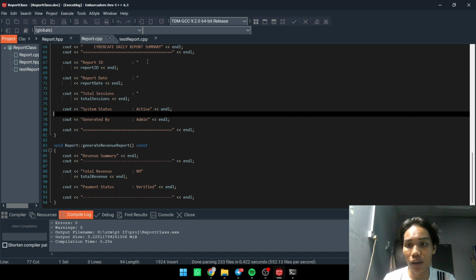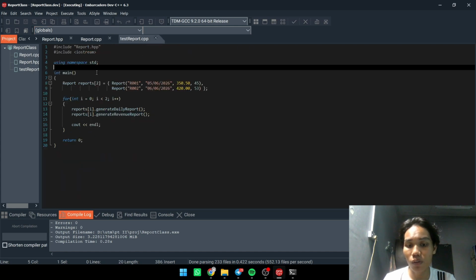For testing, I created a file called test report CPP. In this file, I created an array containing two report objects with different report data, which is for the first one, 001, 556, and so on, and for report two, which has its own data. And for this, I created a loop to generate the report and generate the revenue report for both of the reports.